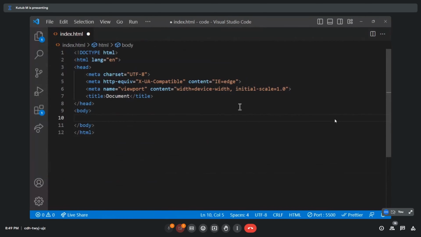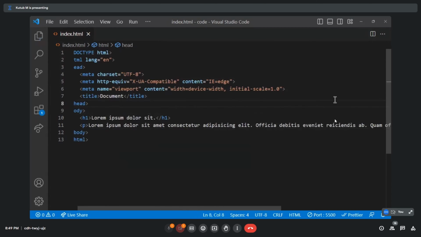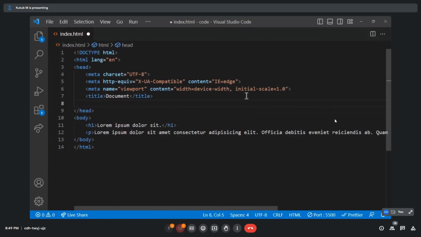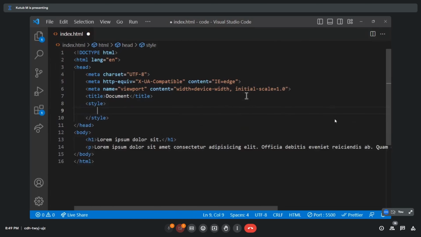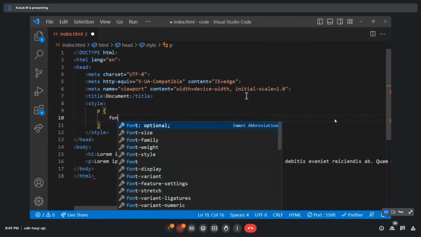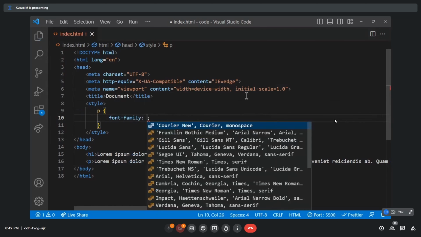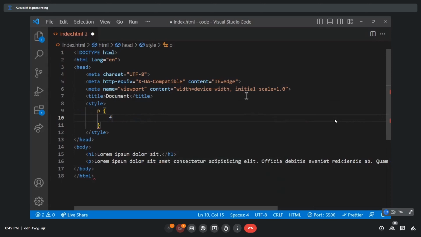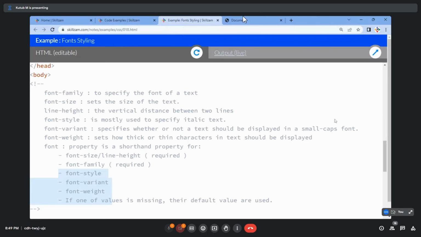Now, let's say I want to add one paragraph here. Okay, now inside this I want to add style, which will take a p selector, which is the paragraph selector. Now I'm going to use what is called font family. Before I go to font family, let me show you one interesting thing.